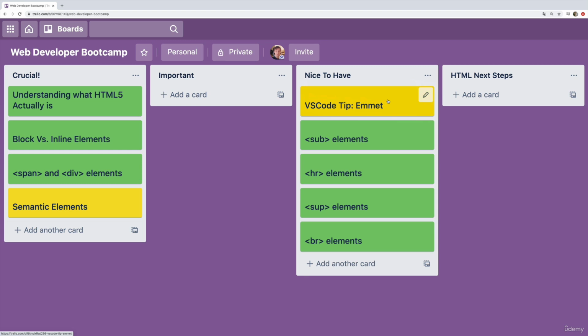It can save you a lot of time, but the syntax can be odd or difficult to remember at first. So it's 100% nice to have. Don't let it slow you down or hold you back from moving on with more HTML.